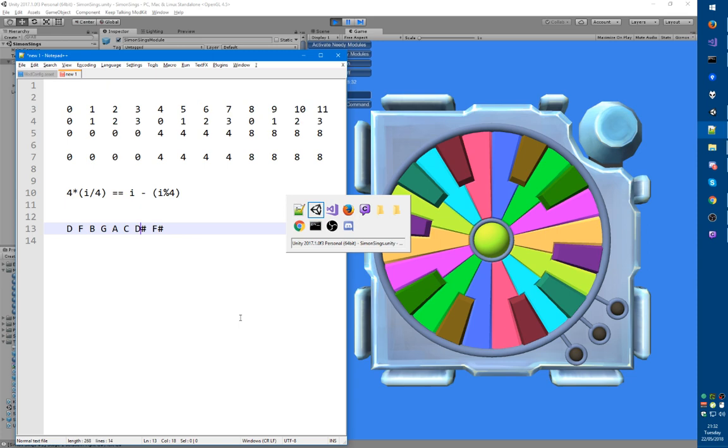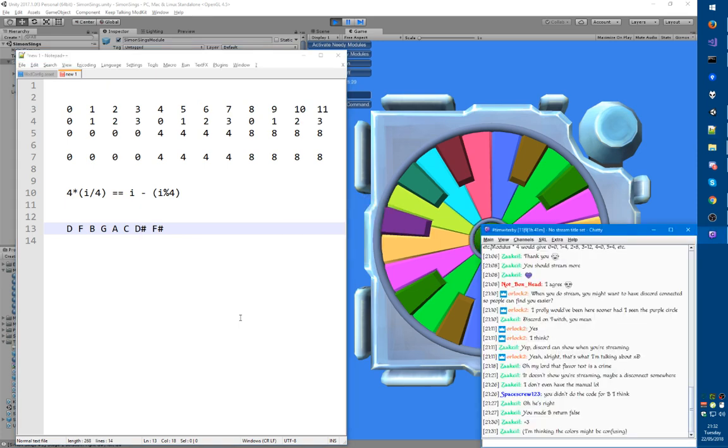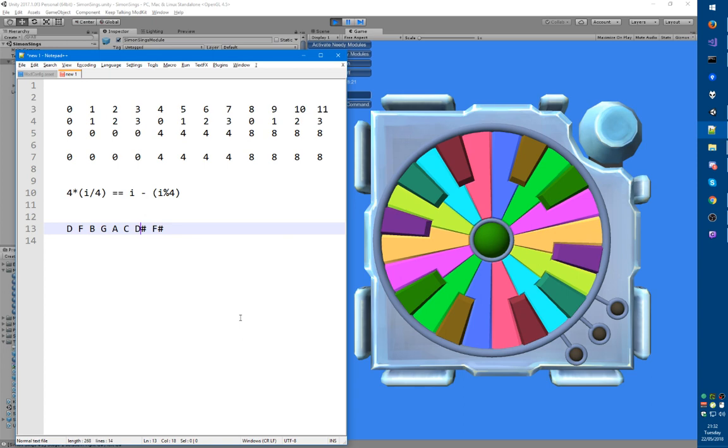So apparently it is actually hard to tell. Yes, I think the colors are in fact confusing. So maybe I do need to rethink the color palette. But for now, let's try and solve this, shall we?